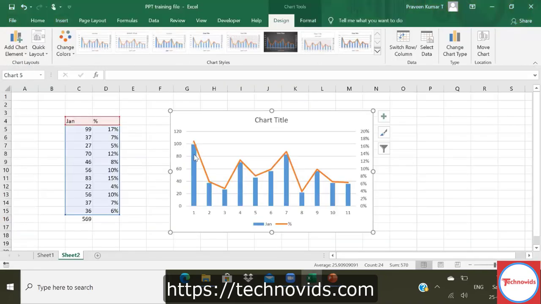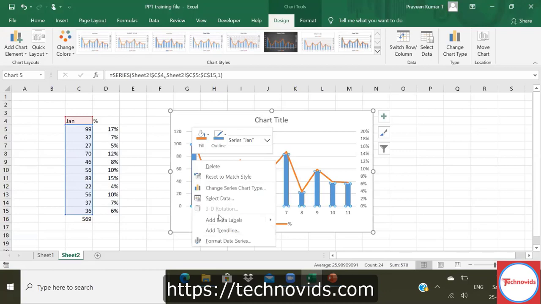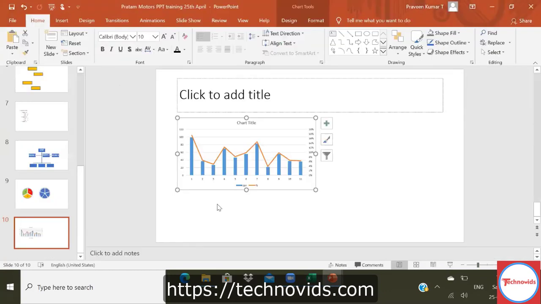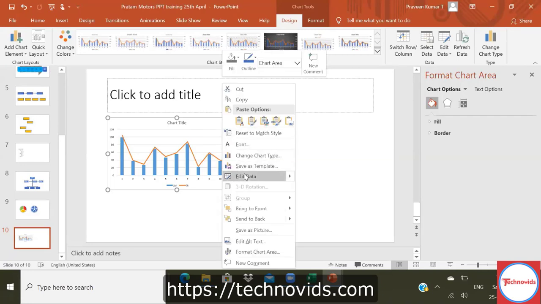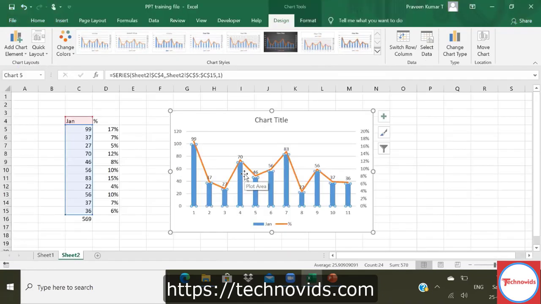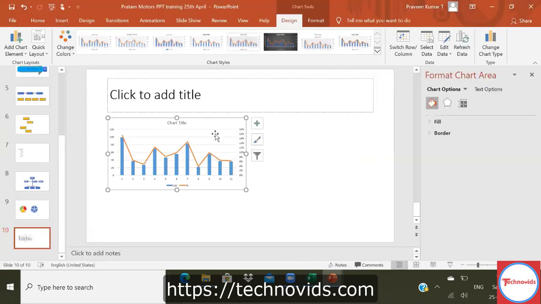If I say, for example, right click, add data labels. No, you can't see it here. You need to do a double click here, or right click here, edit data, and escape. No, there is no change.